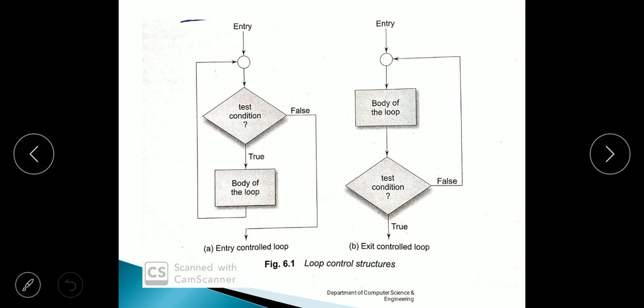You can see here, this is body of the loop and this is called control statement or test condition. Based on the place of the control statement, we are going to categorize this control loop into two types: entry control loop and exit control loop, based on where exactly the control statement is placed.